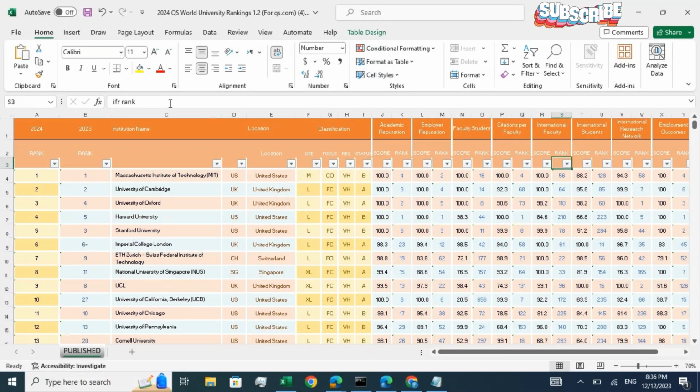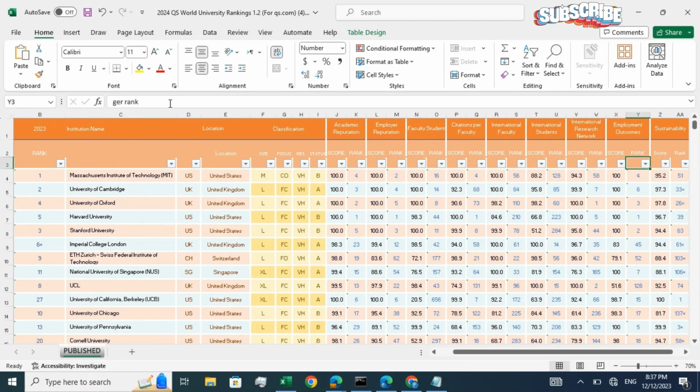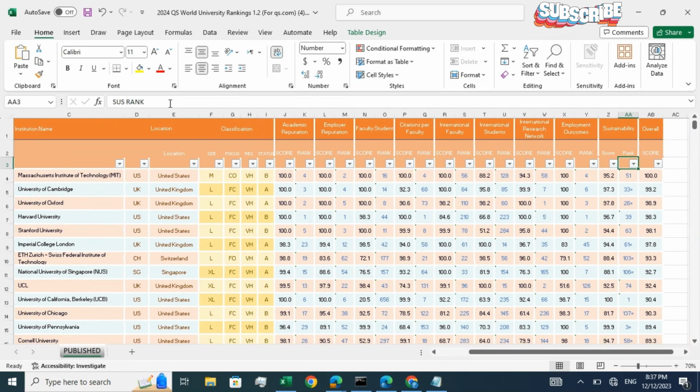Then citations per faculty, international faculty. Then international students ratio. Then international research network. Then employment outcomes, and then we have the sustainability. Okay, the naming for sustainability is different, so we change it to all small letters because it won't create any confusion while calling this column. We can just change it to issues rank. Then we have the overall score.